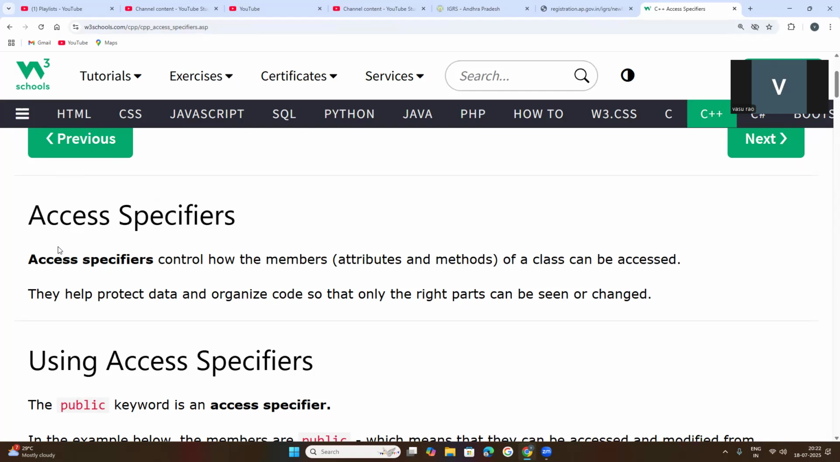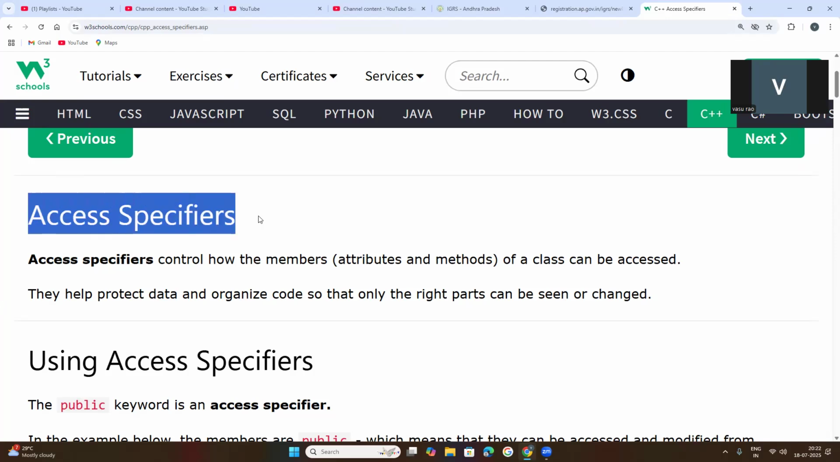Whether you can access them publicly, meaning outside of the class. If you are not able to access them outside of the class, then which type of access level do we need to provide? If I want to access all the class attributes and methods even from outside of the class, which type of access level do I need to provide? So they are called access specifiers. Okay, understood that. Very important, access specifiers.